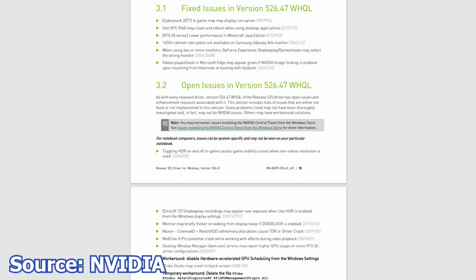And video playback in Microsoft Edge may appear green if NVIDIA image scaling is enabled upon resuming from hibernation or boot with fastboot. And that's about it for fixed issues. Unfortunately, the same cannot be said for the known issues, which is a long list. Too long for this video. As always, I've already installed this driver on my system and everything is normal so far.